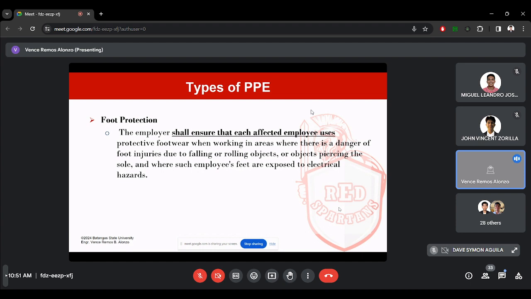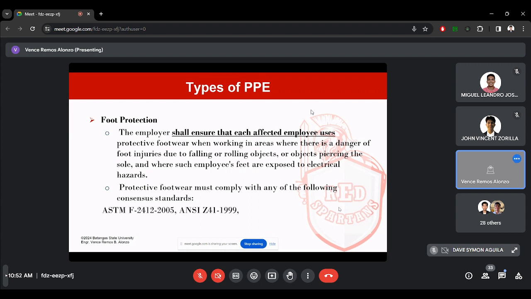So yun, sobrang halaga ng mga foot protection natin when we are exposed with this kind of hazard, yung mga electrical hazard usually, at saka yung mga falling objects natin when we are dealing with the mechanical, yung mga mechanical moving machines. No? So protective footwear must comply with any of the following consensus standards. Ayan, may mga ASTM and ANSI requirements tayo na sinusunod.